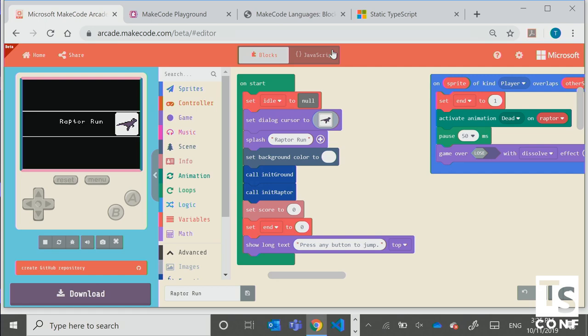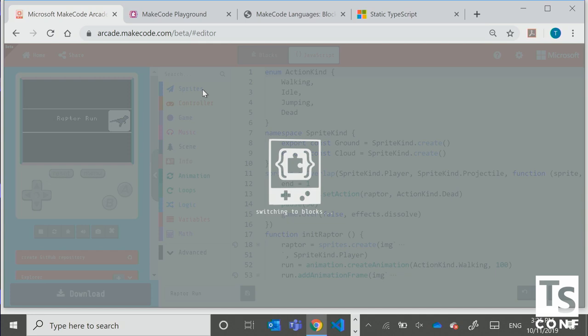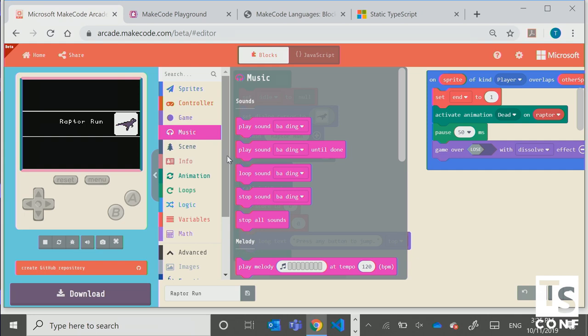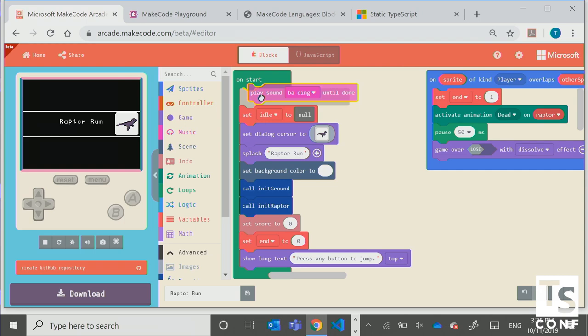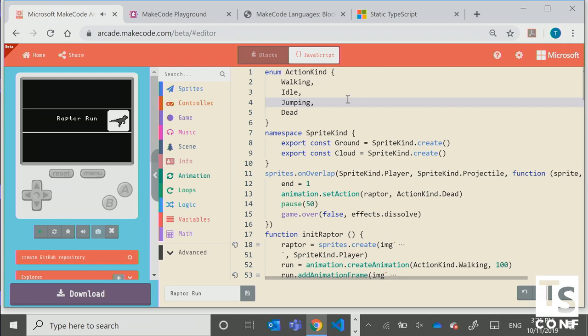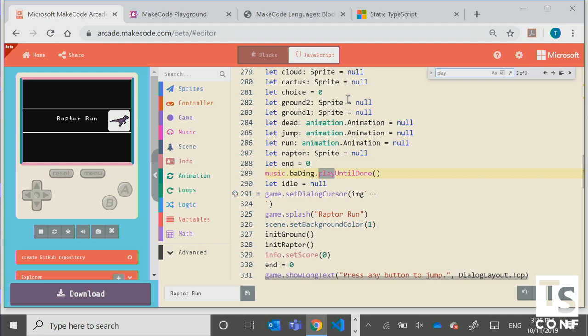And you might have noticed that I have the same categories in the blocks that I have in the JavaScript. So for example, here are my music tones. We talked about the music tones. I can take play sound or loop sound. I can drag that out. I can put it at the beginning of the start. And I can go into JavaScript and I can find play sound. It's somewhere down there. There it is, right? And so we have, again, compilers both ways.